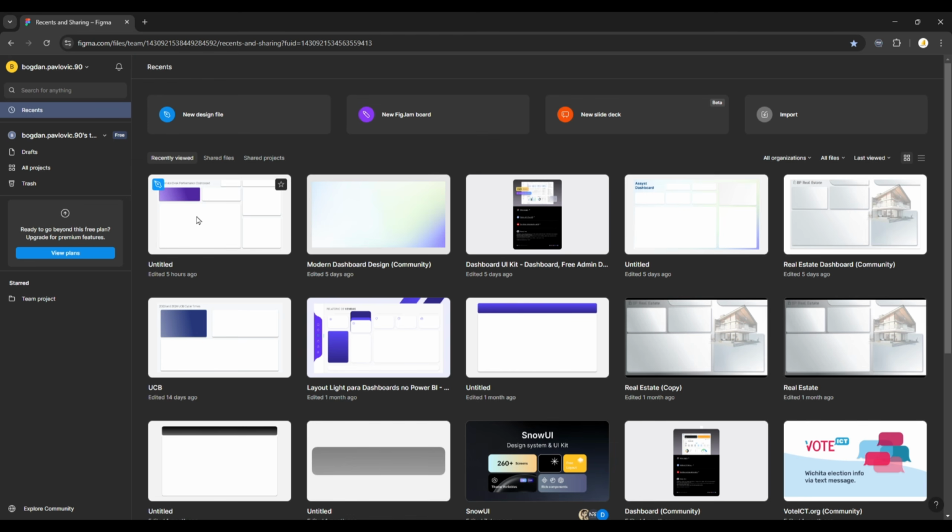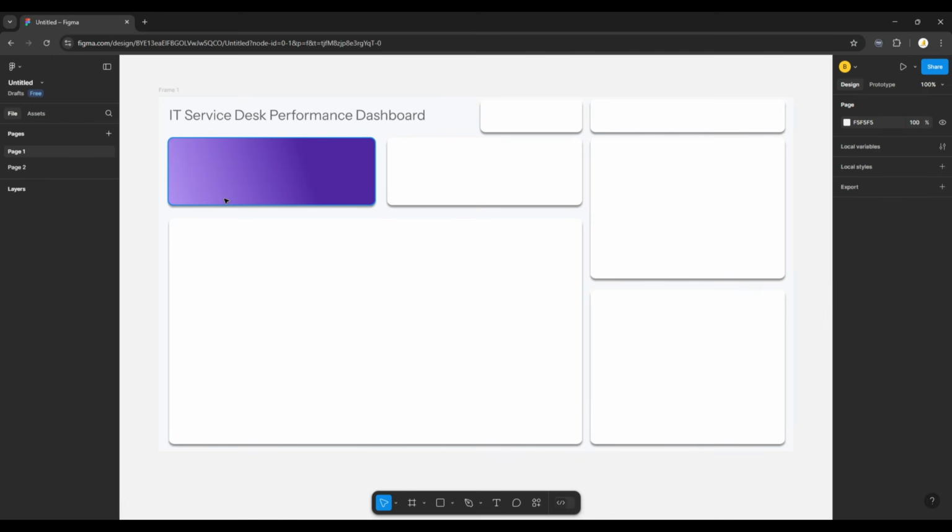Here I have some examples that I have created using Figma, and this is the example that we're going to use. Let me just open it. And this will be the background for the dashboard that we have just created. Let me show you from the beginning how I created this background using Figma.